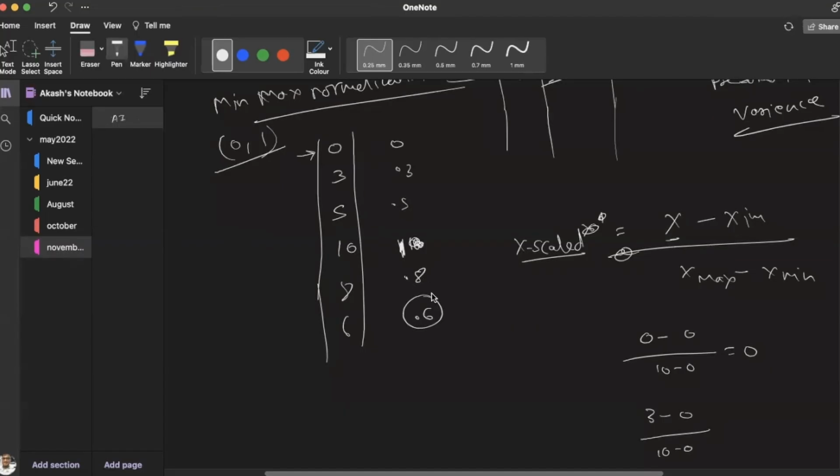So you see, it did not change the variance, how the data is changing. It just changed the range from 0 to 1. If you use the same formula, no matter what data range you have, it will always change them to between 0 and 1.